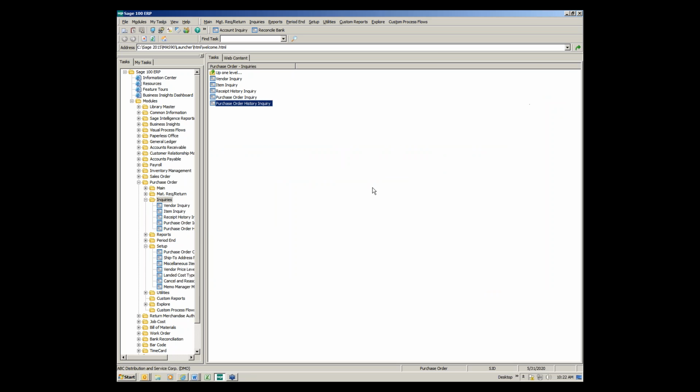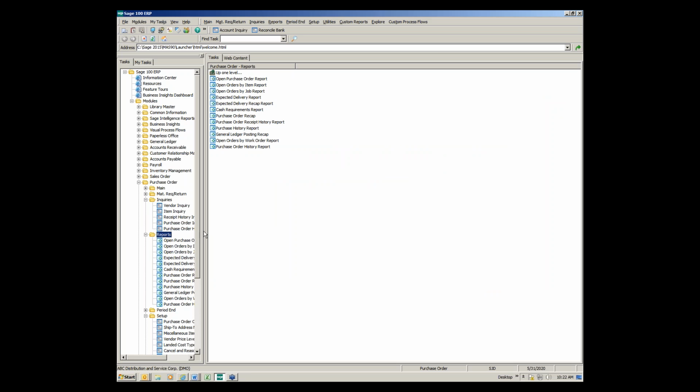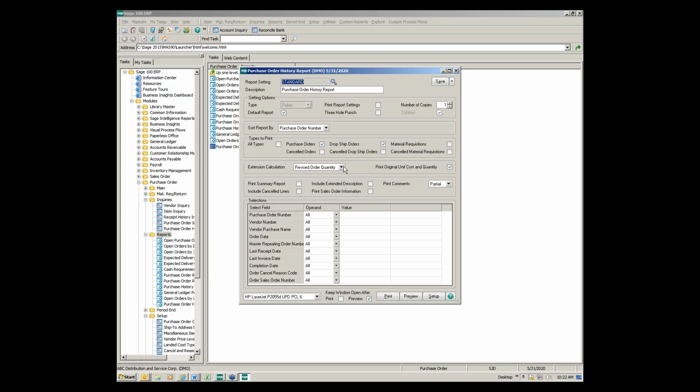So what they've also done is under the reports menu, they've added a new report called the Purchase History Report. And you can run this various ways. You can run it based on the revised quantity, original order, back order quantity, received quantity. I can do it for all types, whether it's canceled, drop shipped, material recs. Do I want to do it in summary, et cetera. All these options here. Do I want a specific PO? Lots of ways to print this report.